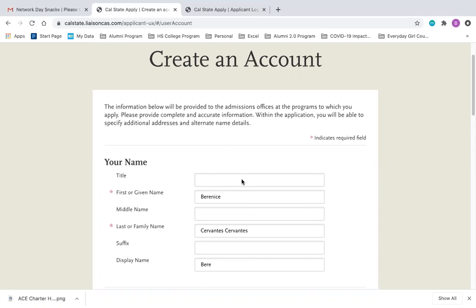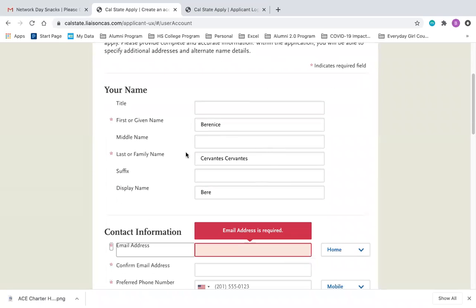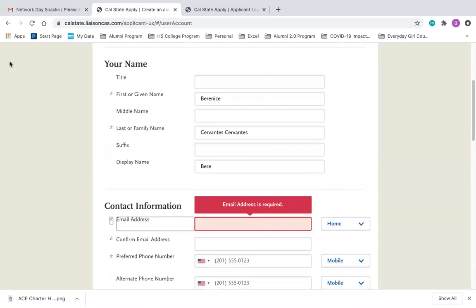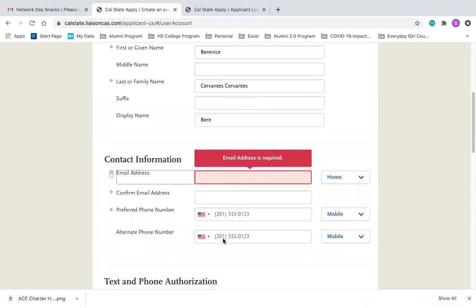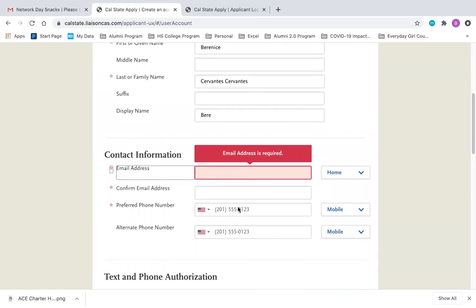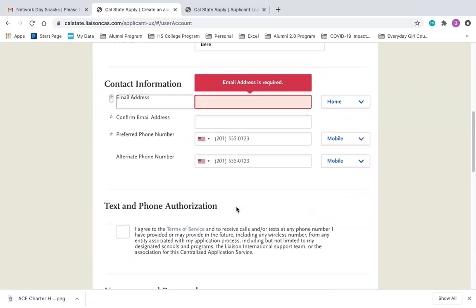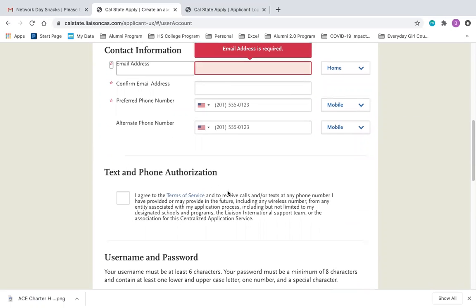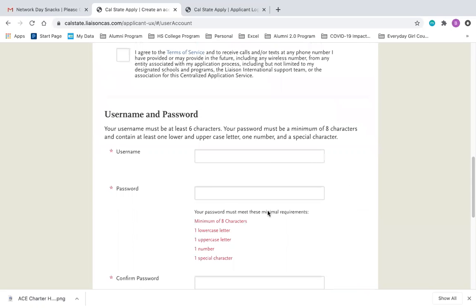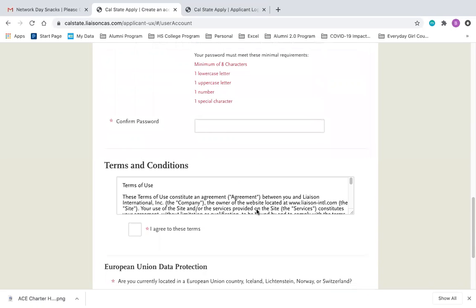Yes, Guadalupe, if you please could start filling out the information, creating your account. The key thing is: legal name, use your personal email, okay? Personal, either a Gmail account, Yahoo account that you might have, or iCloud account. You authorize communication to your cell phone, and then create your username and password.